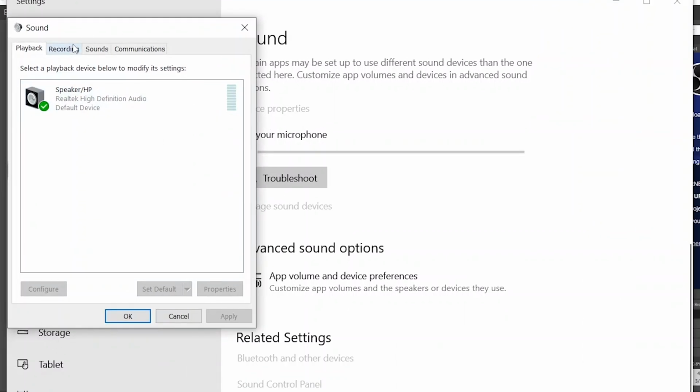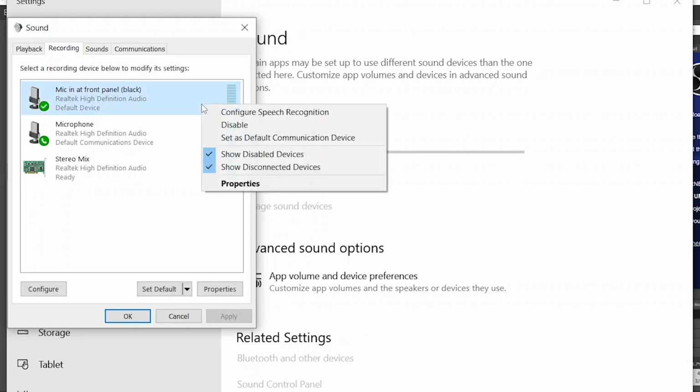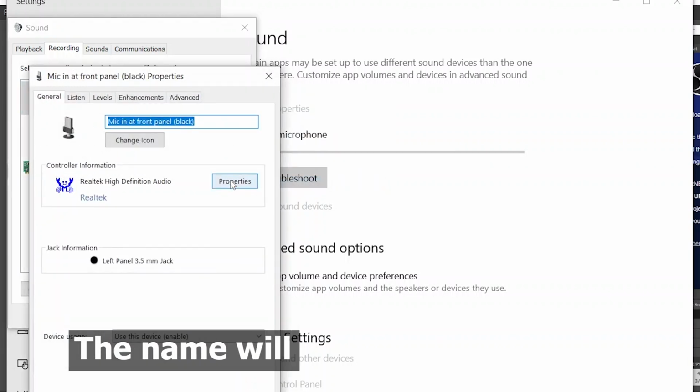Here, you are going to see the recording. Under the recording, just to make sure your mic is working and to know which one is particularly your mic, you can just double tap on your mic. You see the mic right here is the one for the microphone. So just right click on this and go to properties.